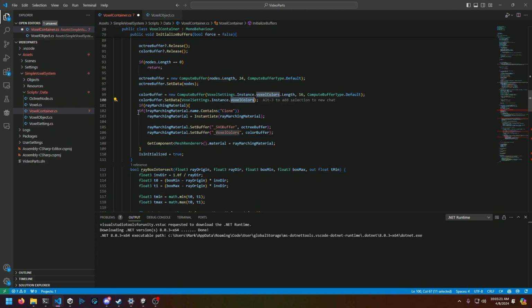Then we get down into if our ray marching material is not null, then we check if the ray marching material contains clone. If it doesn't, we want to instantiate a new one, essentially cloning whatever material you're using so that you can have multiple buffers being set and it's not trying to share the same material. And then we assign the buffers based on that new material we have set up, and we assign that material back to the mesh renderer itself.